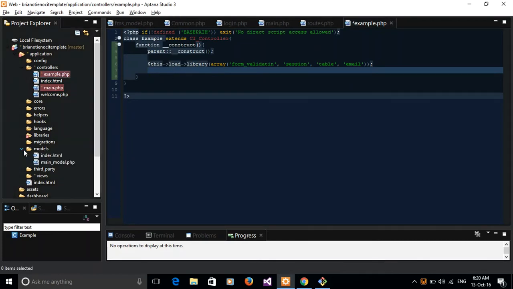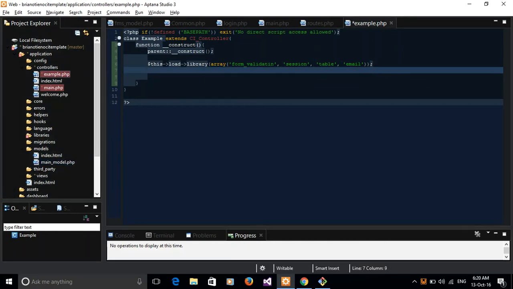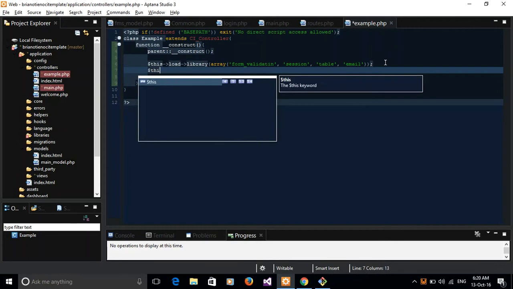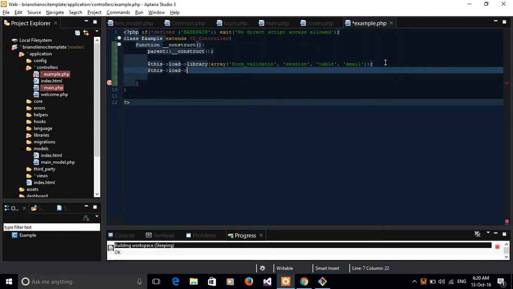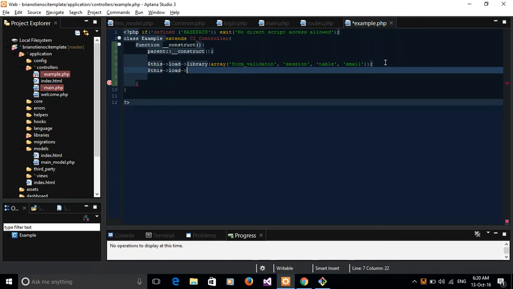Let me go into my models list. I have the main model here, so I'll just go ahead and load it. This load is not even auto loading, it's just loading. I'll show you how to auto load models in your configuration file. So, this load model, and then main model.